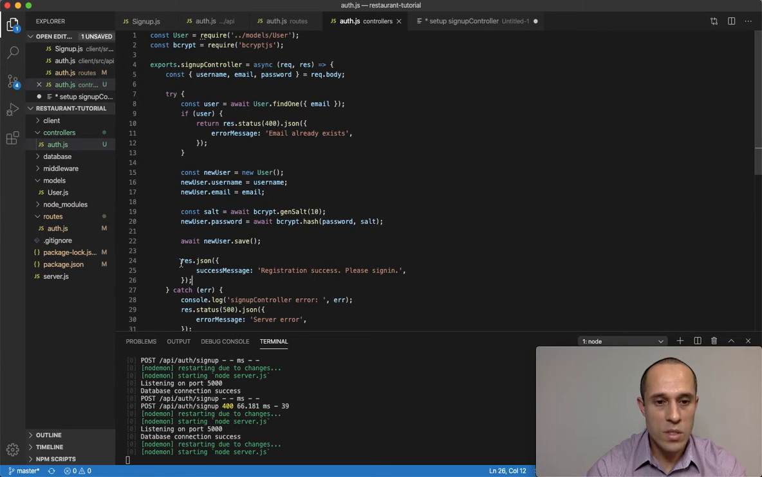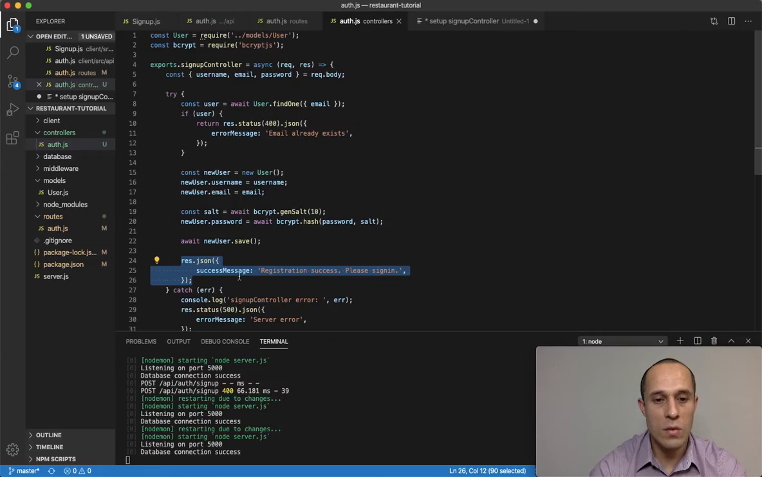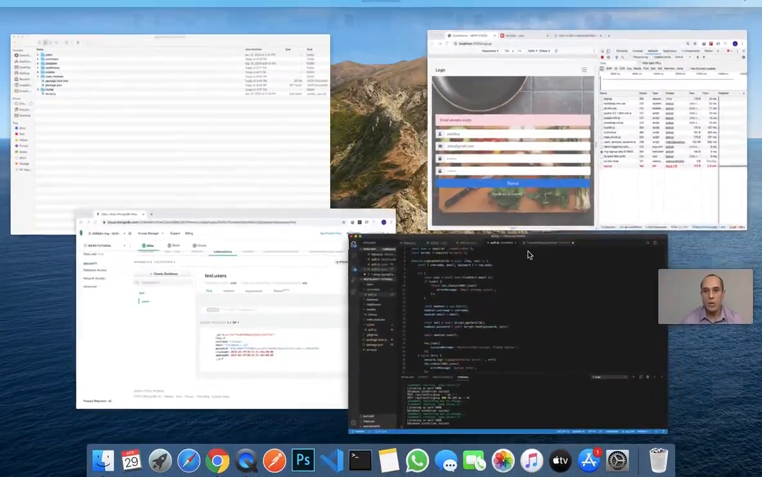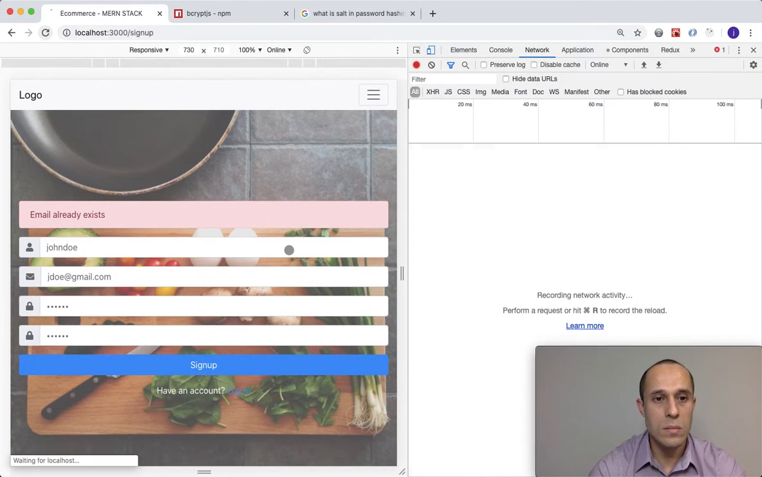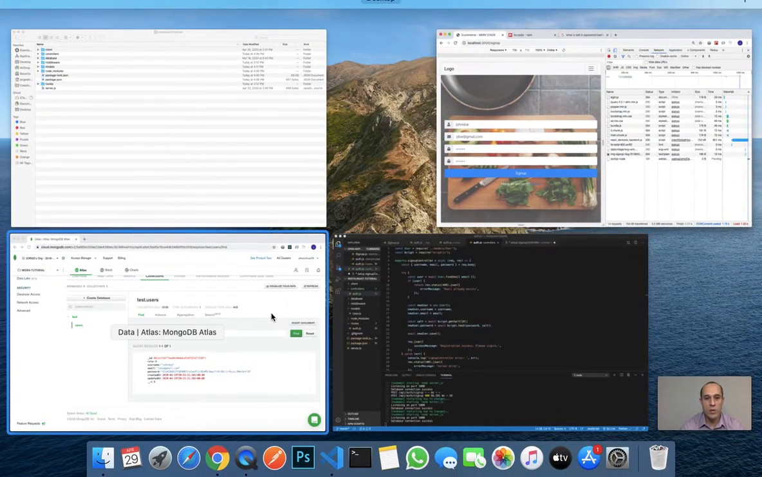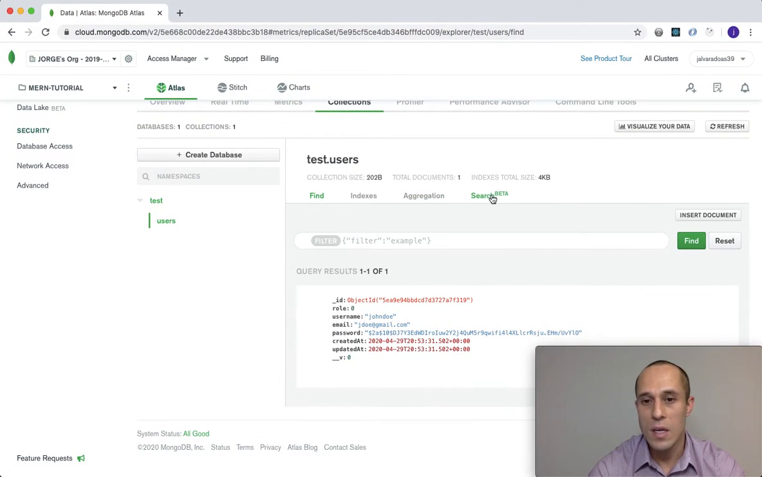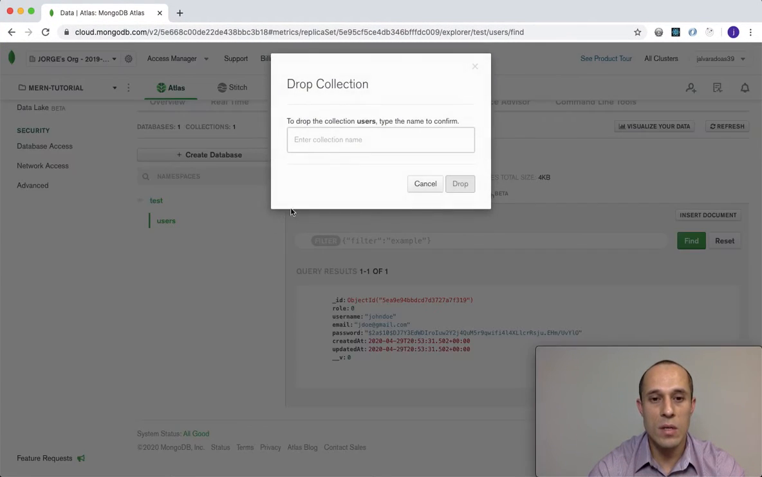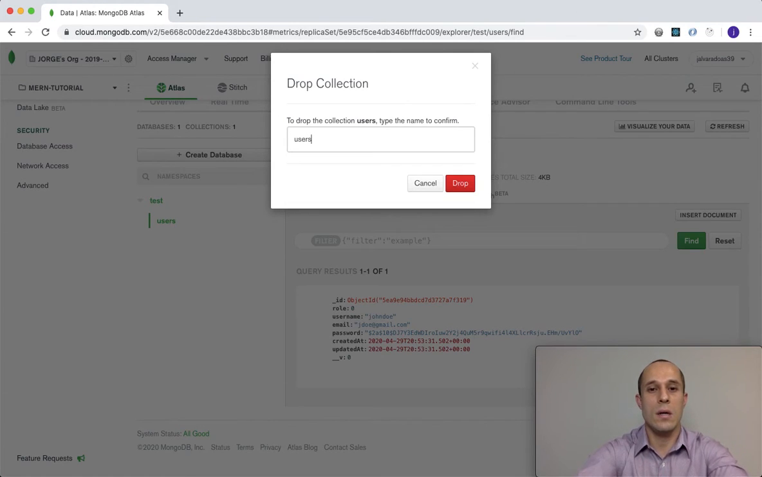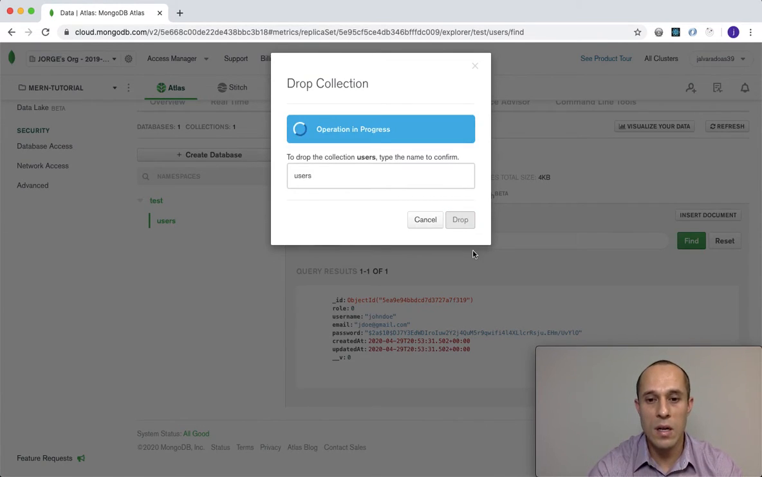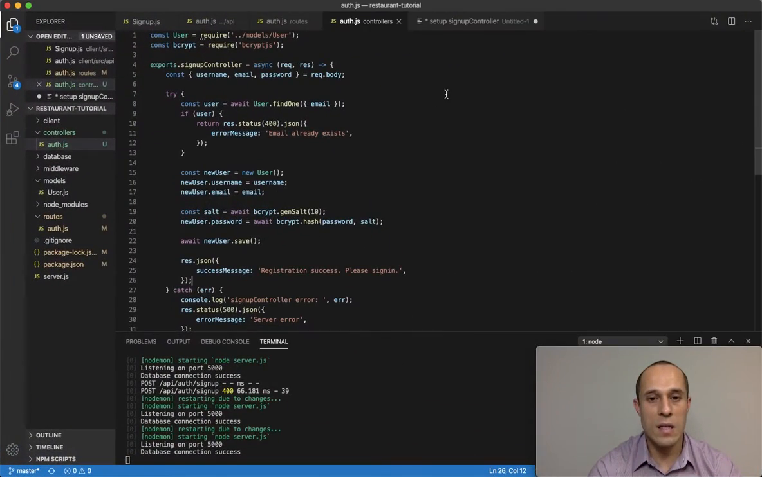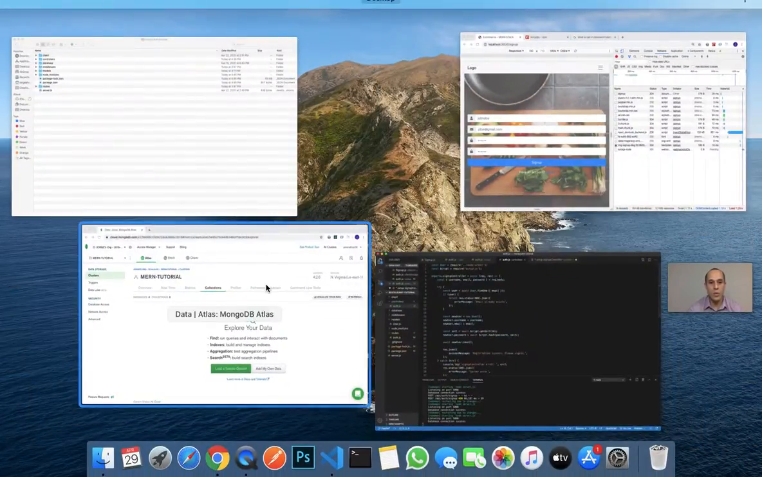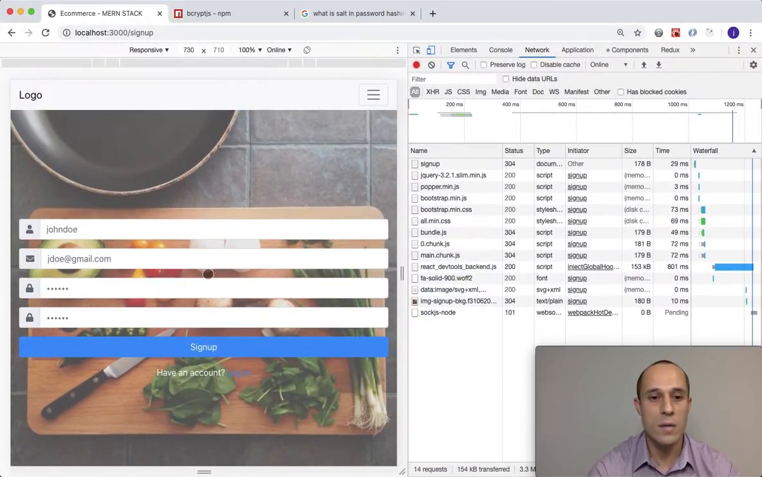Okay, so now that we send in this response here, if everything goes well and the user is saved, we're gonna send this message here. So let's go ahead and give this a shot and test it out. But before I do that, I'm gonna go here to my database and I'm gonna delete this right here. I want to clear my database again. Okay, so it's cleared.